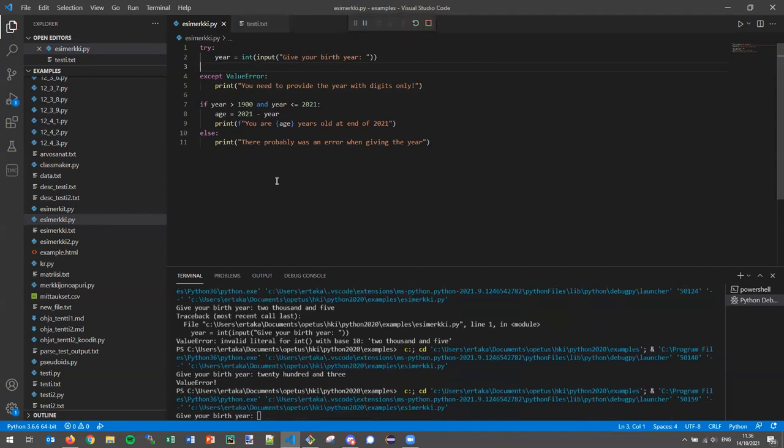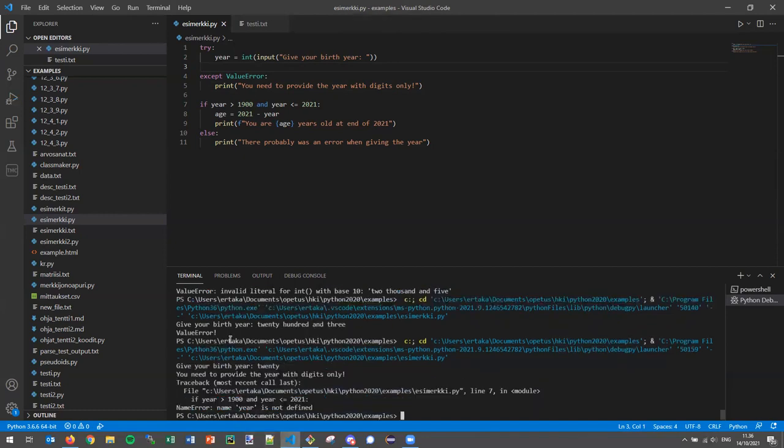So let's try it out. Just give 20, it doesn't really matter what it is. So we still get an error. We get "you need to provide the year with digits only", but then we also get a name error: name year is not defined. The reason is that the error happens in the try block, and when an error happens there, Python immediately stops the execution and continues in the correct except block, like in this one. And that means that this variable year was never defined.